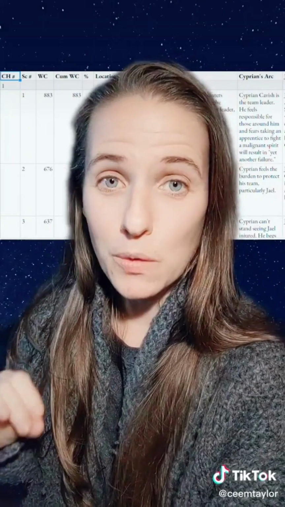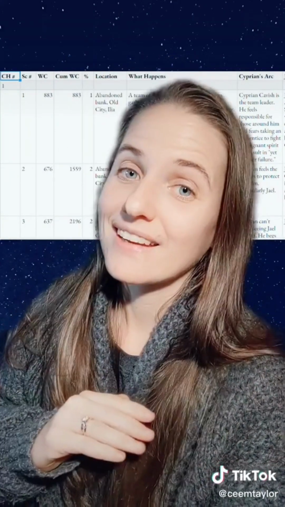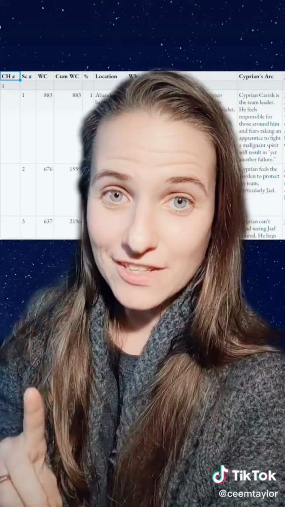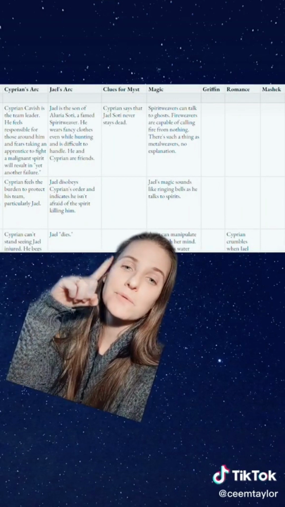I have to make sure I only put down what's on the page and that I don't make any assumptions. Gotta make sure I'm tracking what the author actually wrote, not what I think they wrote. Here's where it gets spicy, tracking individual arcs.